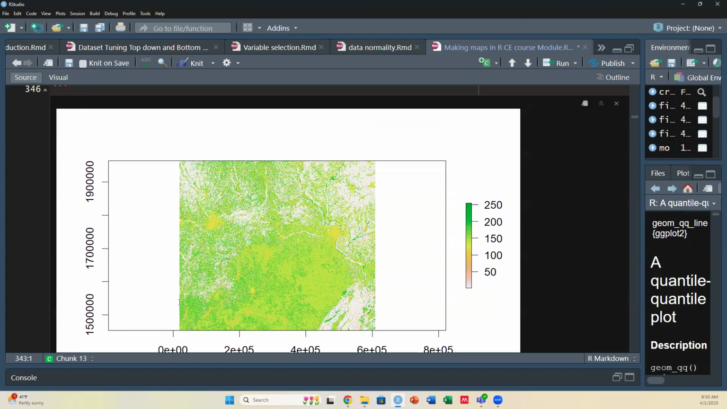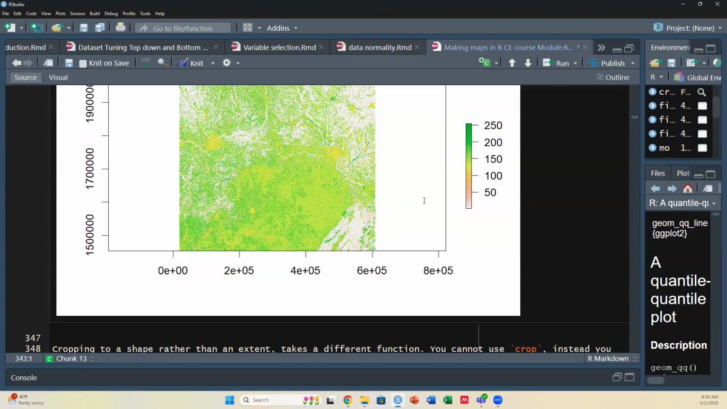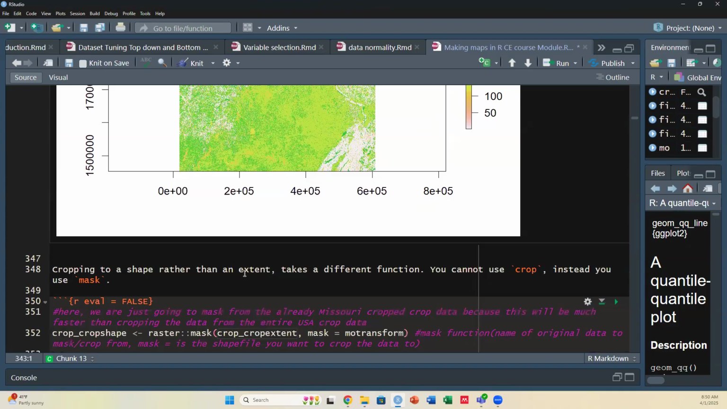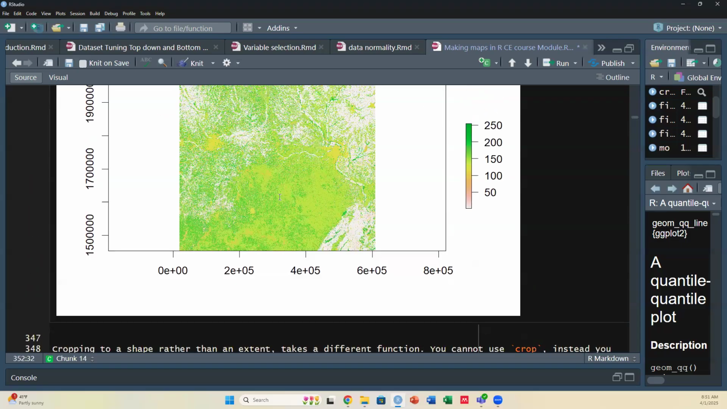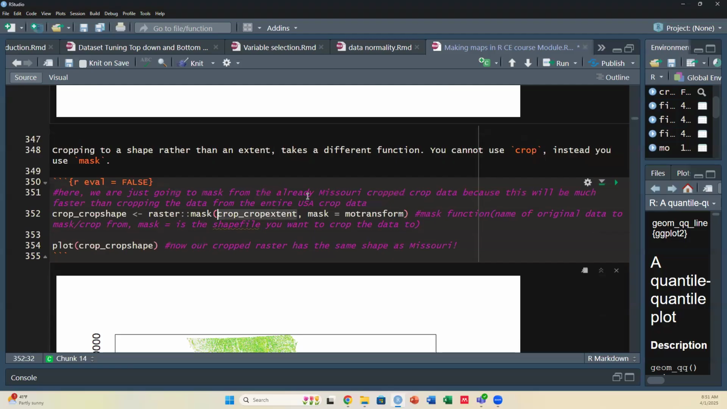So again, this gives our bounding box. It does not give us the shape of Missouri. To do the shape rather than the extent or bounding box, it takes a different function. It's not crop, it is mask. So here we're going to specify it's in the raster package through the double colon, mask function. We're just going to crop our crop data already so it takes less time to run.